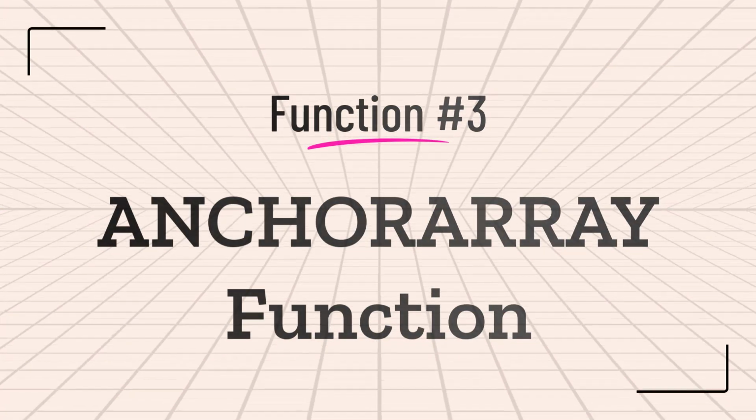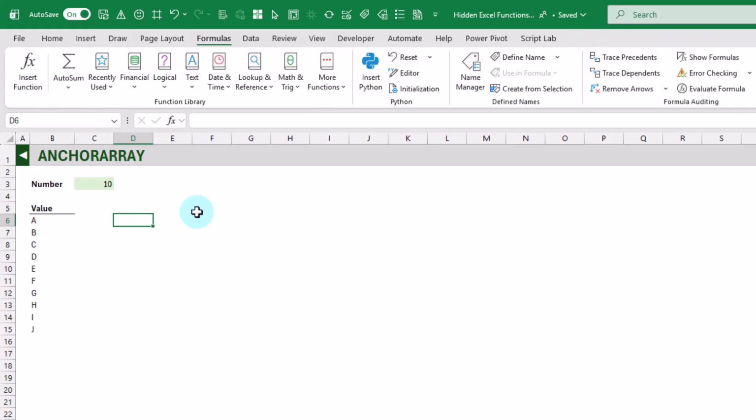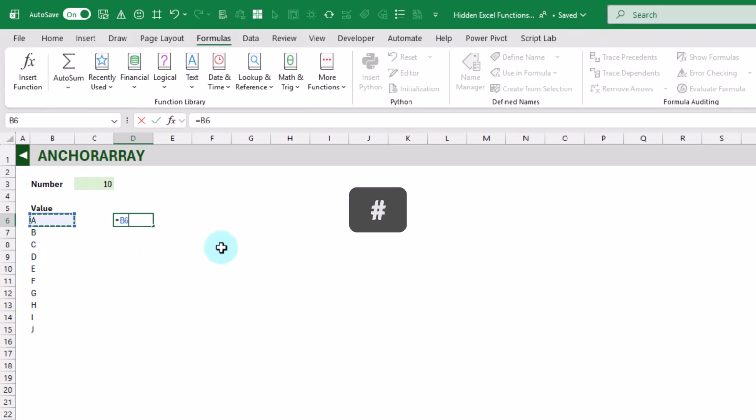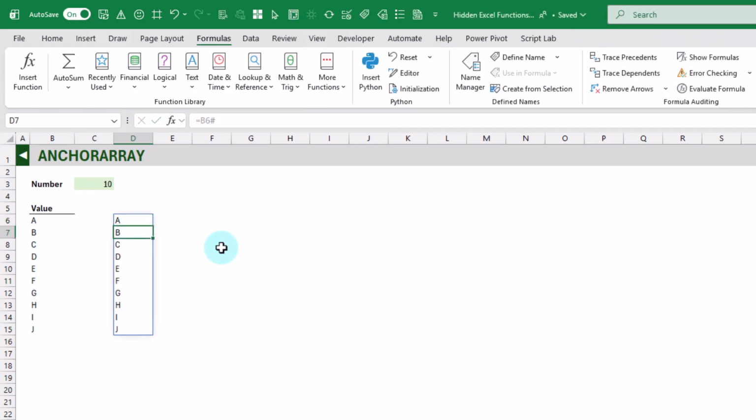The last hidden function we're going to take a look at is the anchor array function. So you've probably already used this without knowing, and this was also introduced when dynamic arrays were introduced. So here we've got a dynamic array, and if we want to reference this, then we just need to reference the first cell in that dynamic array and then add on the hash operator, and that's going to reference the entire dynamic array for us. And that reference is going to grow or shrink based on the dynamic array.